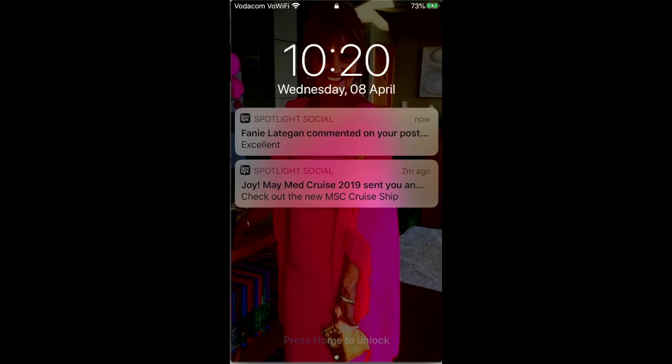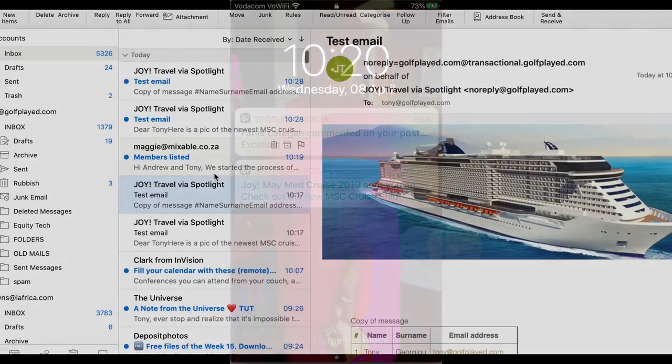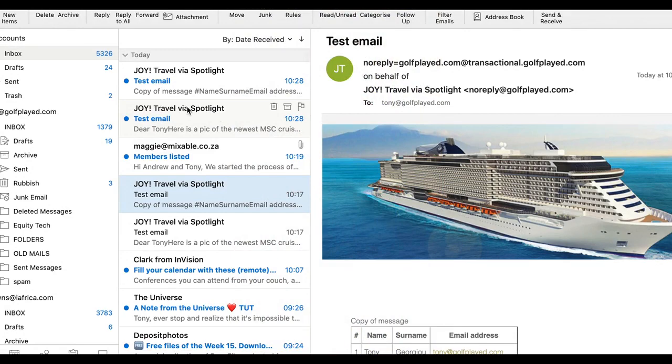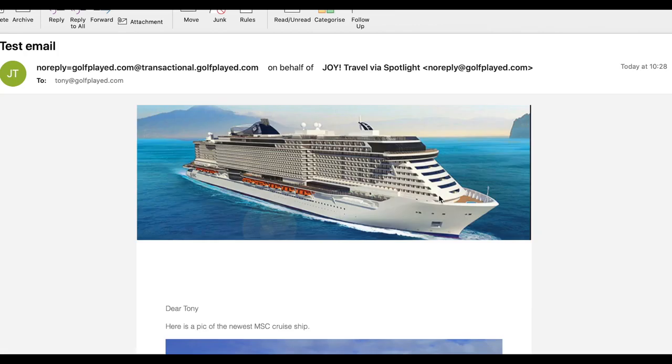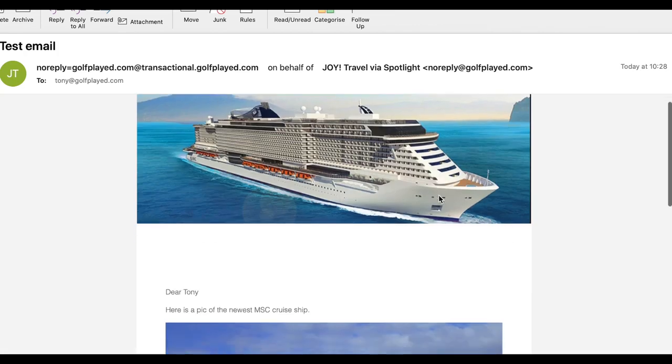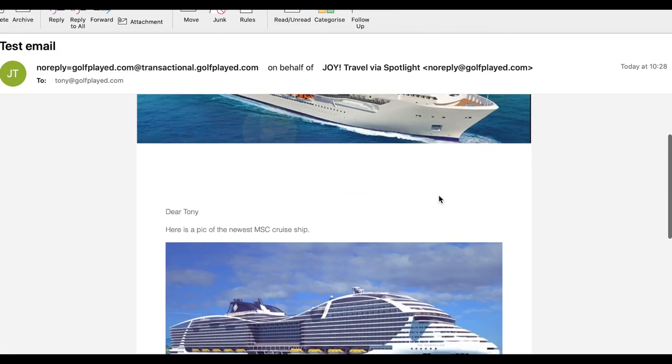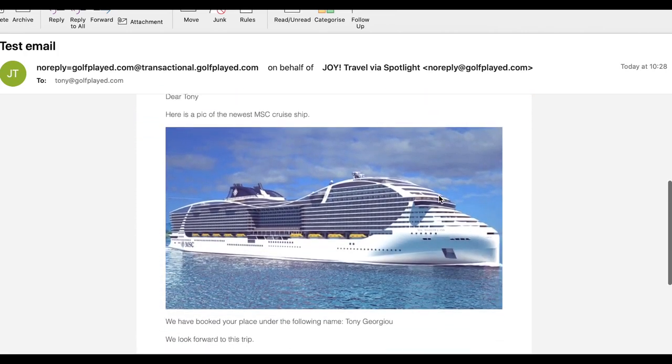I just loaded up the notification screen, and there you can see two Spotlight Social notifications. The second one is from the Joy May Med Cruise community, and it's to do with checking out the new MSC cruise ship. Okay, so let's go and have a look now at the emails. Here is the email. There is the masthead, which is on that community.